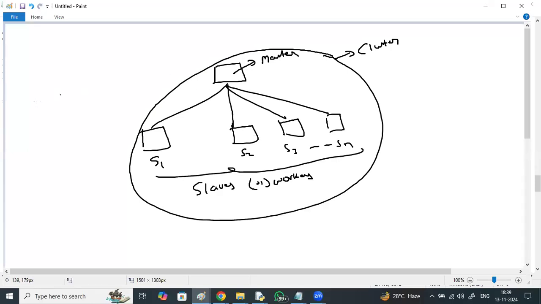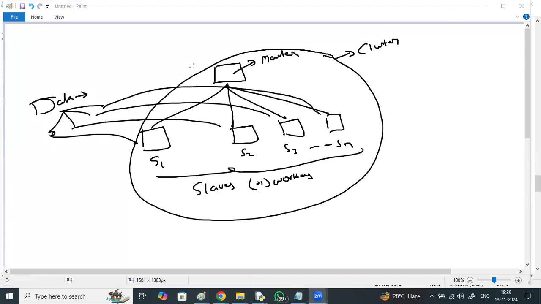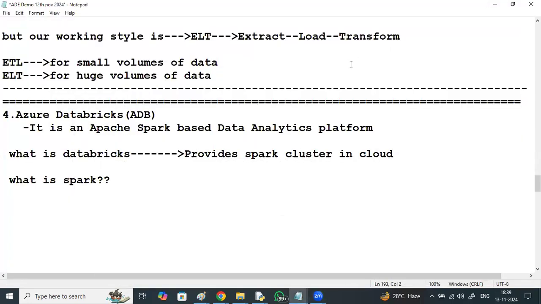Your data is going to be divided into smaller parts. Each part will be stored across multiple systems and processed in parallel. That's why you are going to see very high speed. Your data is executed by multiple systems, not by a single system. So Databricks provides that kind of Spark cluster in the cloud.